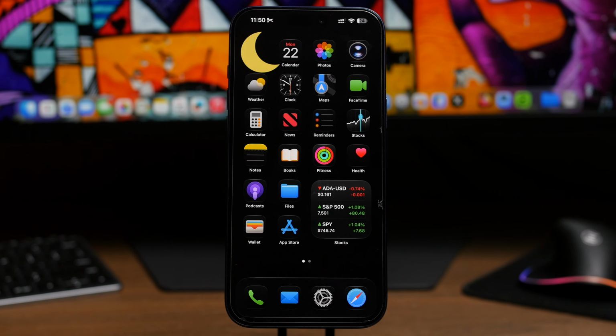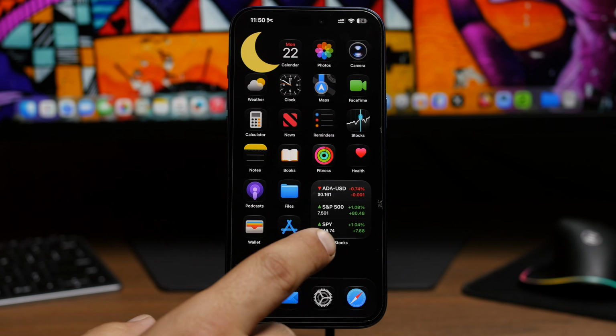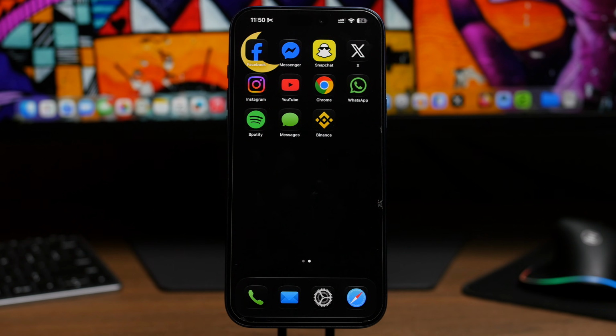On the App Store app, you know that when you try to go to the updates of your apps, you will have to go through a few different pages. Well, with the 3D Touch menu, you can do that directly from here. App Updates, you tap there, you're directly into the updates for your apps, which is really awesome. It will save you a ton of time.